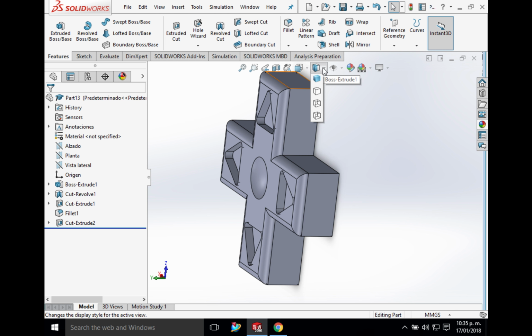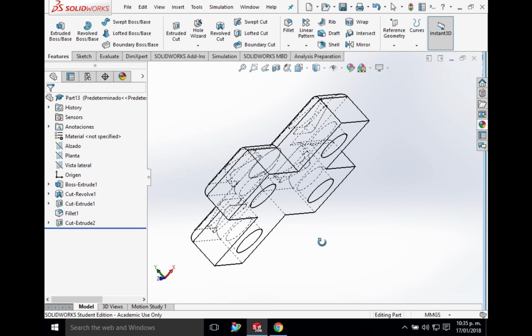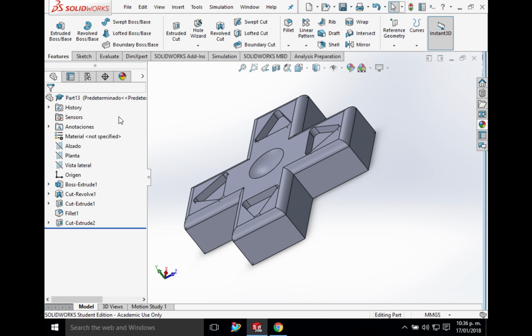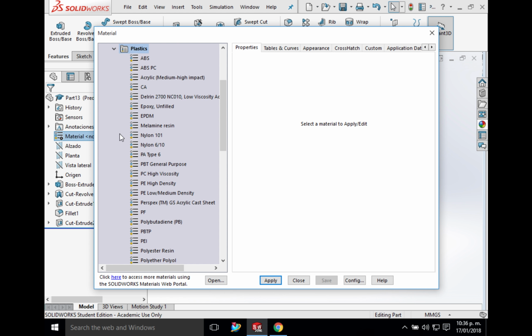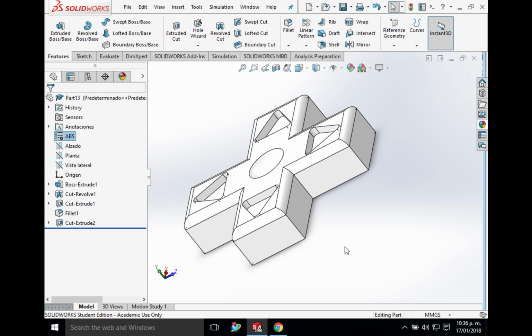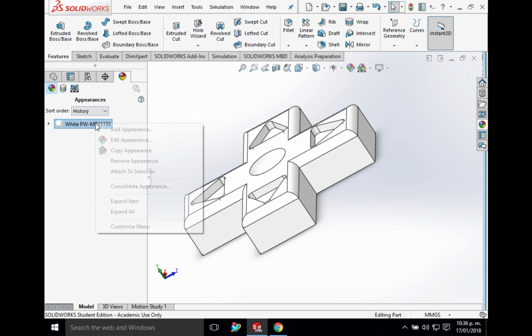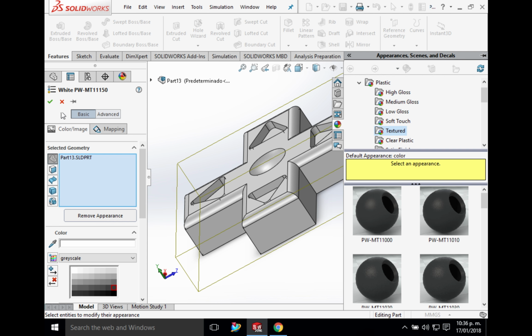Okay, now we have our piece here. You can click here, this side, so you can see it. It's very pretty. Okay, now we change the material again. It's all the same. We click here, we click plastic, ABS, apply, close. Then we choose sphere, right click, edit appearance. We choose the dark gray, which is already selected in this case. We click OK.